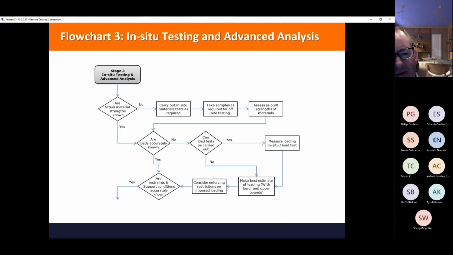If we don't know the loads, can you carry out load tests? Now, very simple load tests of buildings usually involve water bags. You get a bag, fill it with water, and see how the building performs, which is usually the deflection of the floor or the deflection of the beams supporting the floor. So it's measured loading using an in situ test, and that gives you a best estimate of how the floor or the beams perform under their load. If they perform poorly, you may end up putting restrictions on the load.